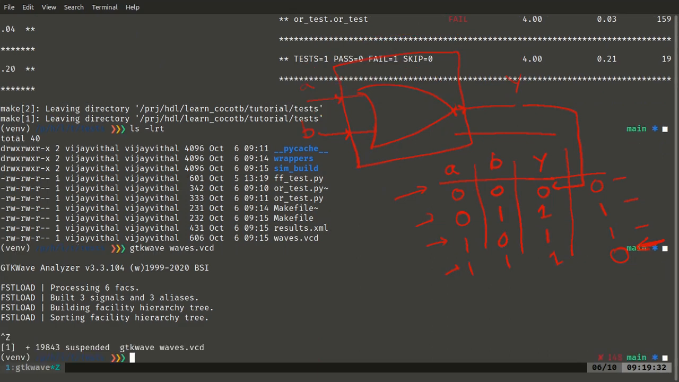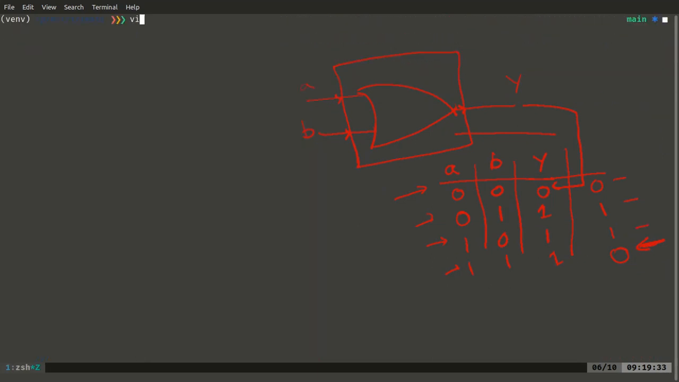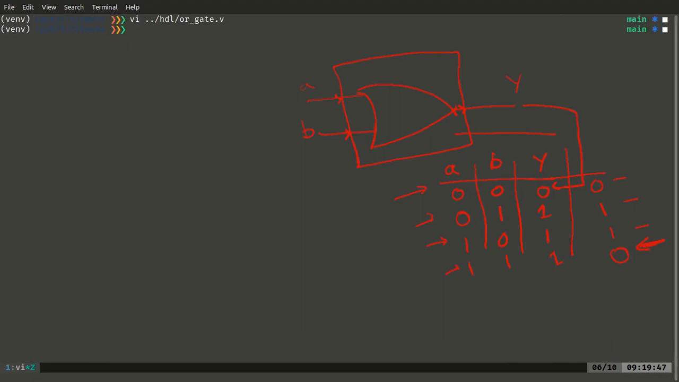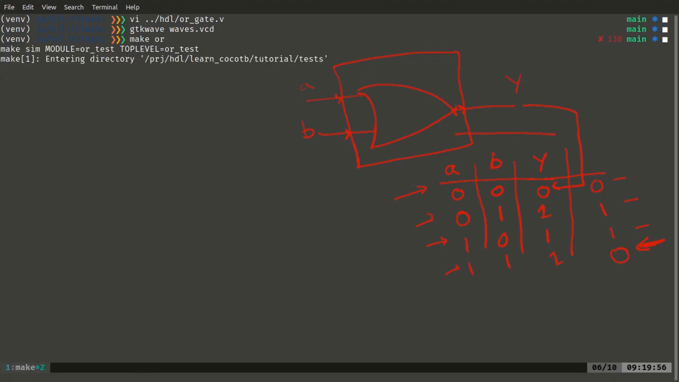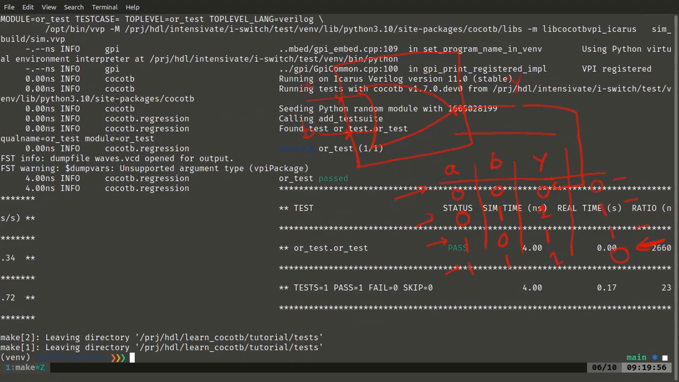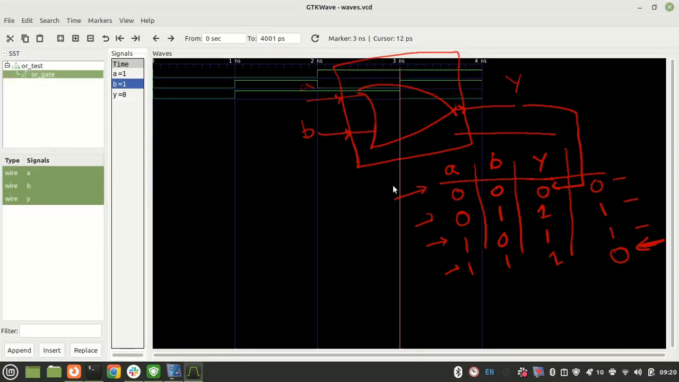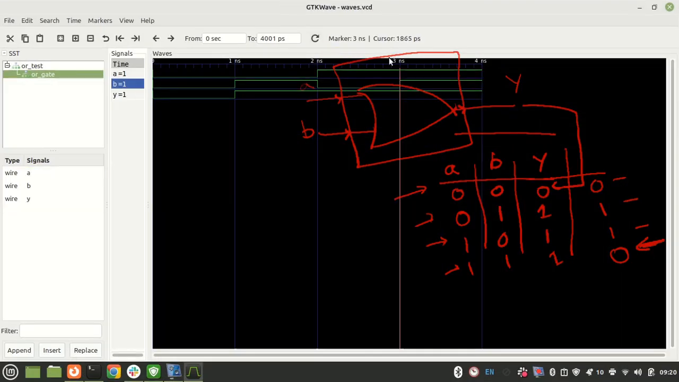Okay, so let us fix the bug that we had introduced. Our bug was in orgate.v. So we change this back to an OR operation. And we run our test again. And this time we got that our test has passed. Also, we can go back to our simulation waveform, reload it, and now we see even in the final cycle, it has gone to 1.